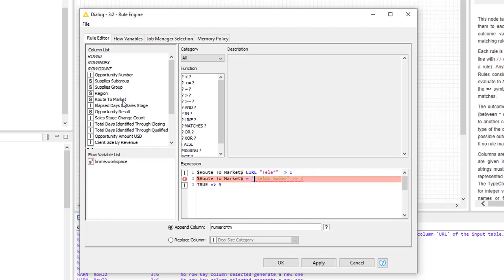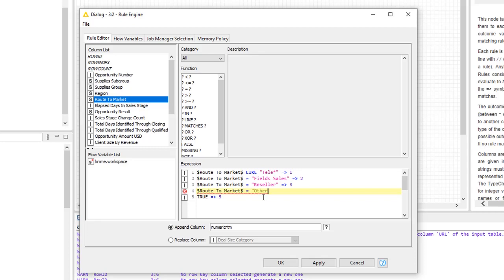And if route to market is equal to reseller, I'm going to put out a value of three. And if route to market is equal to other, I'm going to put out a value of four.